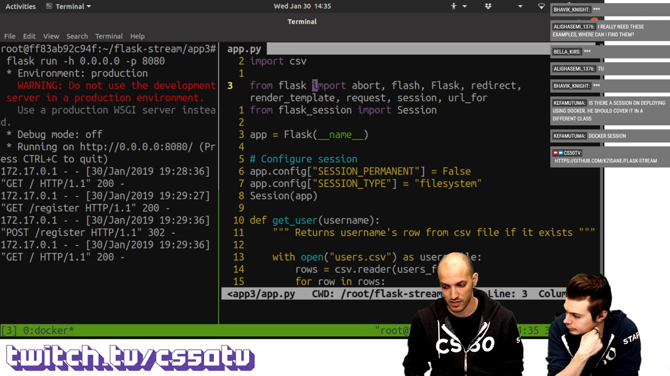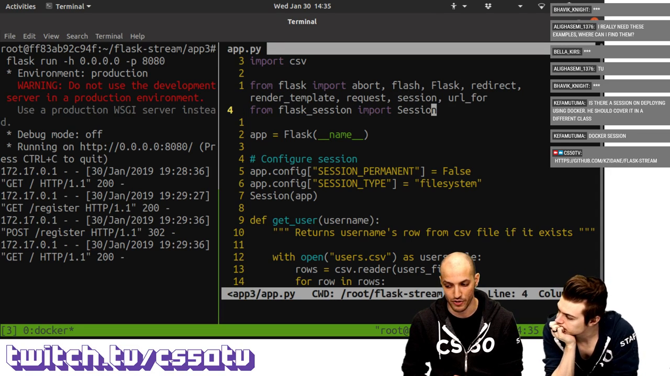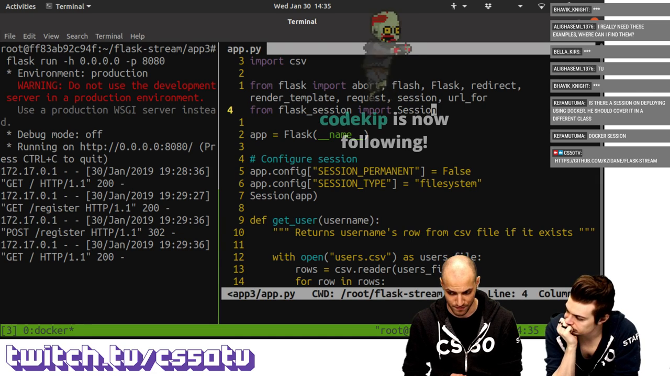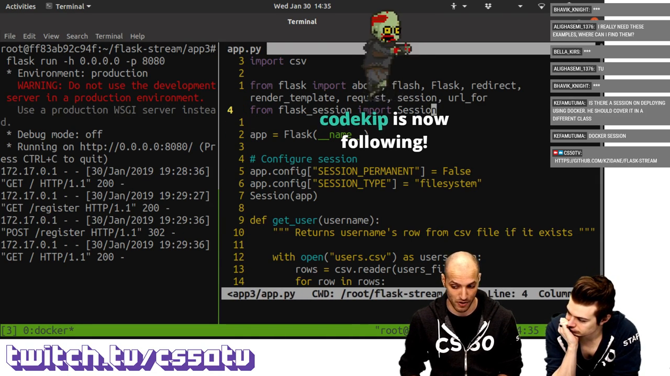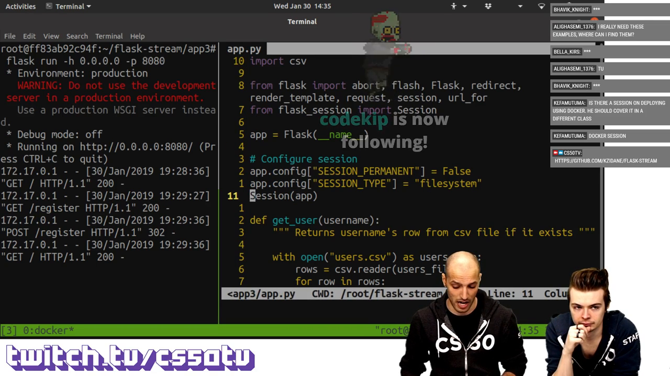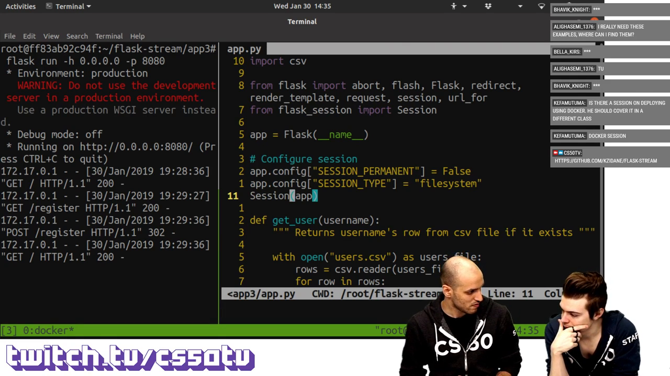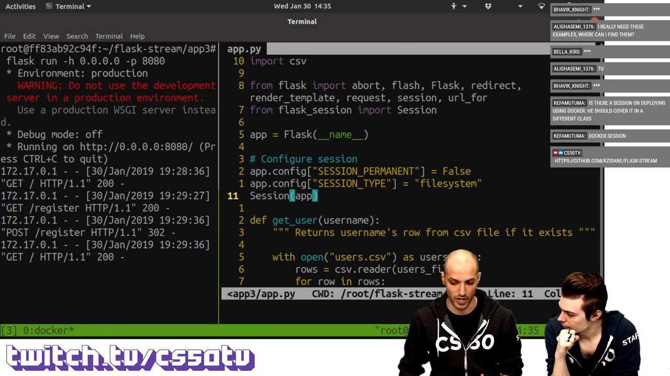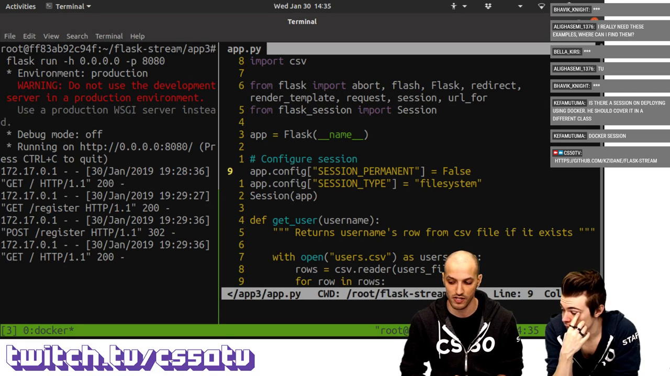So from Flask, we should import session, as we see here, right? And then the package that we're using is actually Flask-Session, right? And then we're going to import Session with a capital S here. And then we're going to instantiate this Session class that we imported and then pass it app. And so this is the way we initialize Flask to be using sessions in this case.